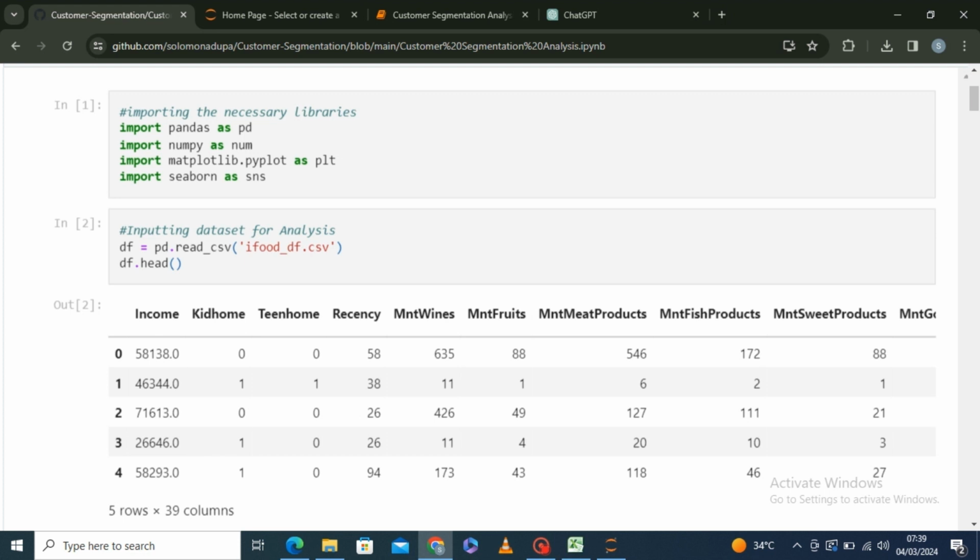To start off, I imported the necessary libraries, that is Pandas, NumPy, Matplotlib, and Seaborn. In this project, we are going to do customer segmentation analysis and look at how the different segments performed.